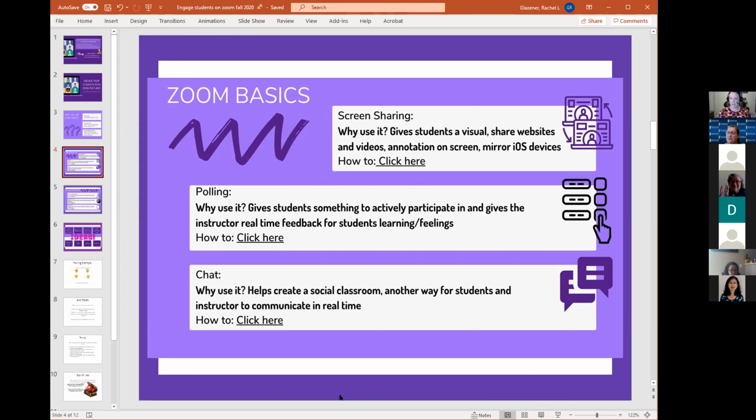So the other feature I get really excited about is you can actually mirror an iOS device. So if you do have an iPad or an iPhone that you want to show students something on, under the new share button, which again, y'all should be able to see the new share button.